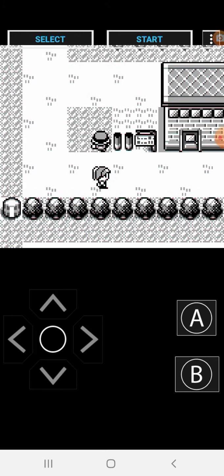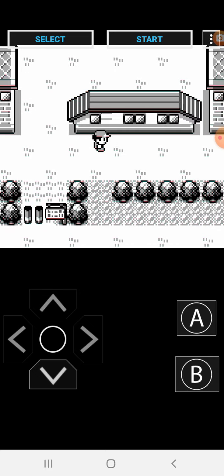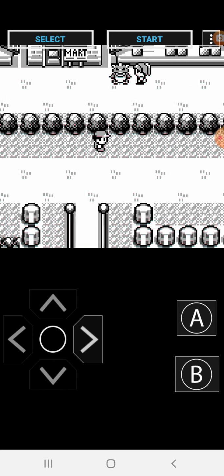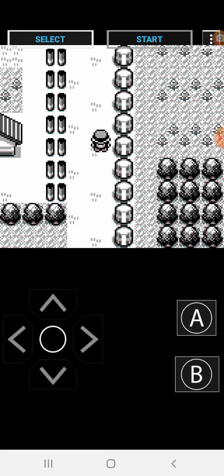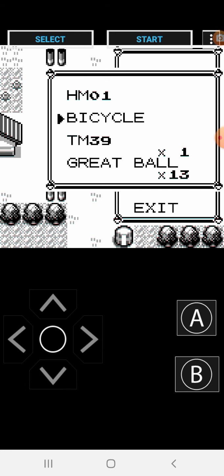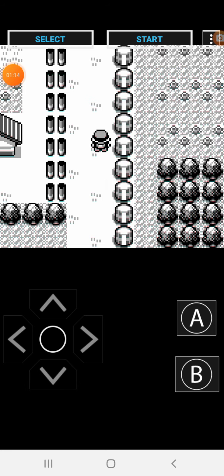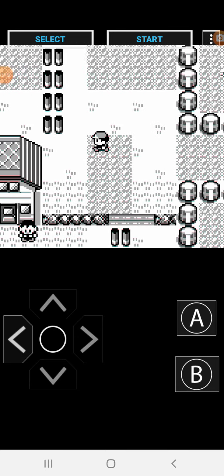I hope you have unlocked the cut. If you haven't unlocked the cut, enter the SS Anne ship. There you will have to battle Gary and then you can receive that HM. What was its name? Let me check. HM01. Then you can receive HM01 from the ship's captain. Then you can teach cut to your favorite Pokemon.